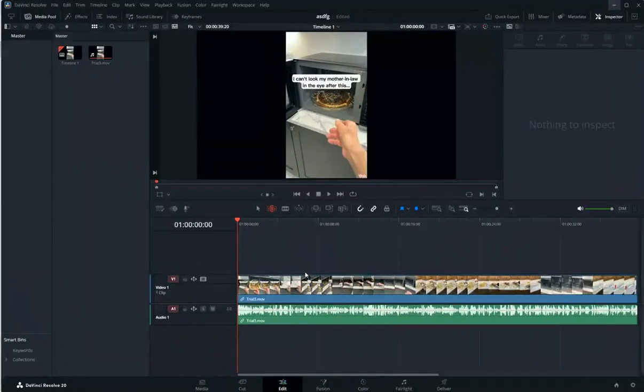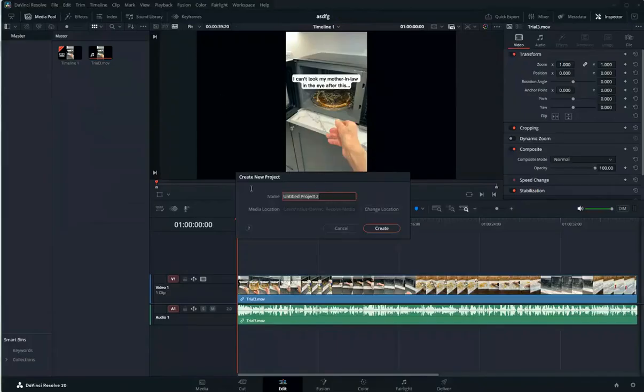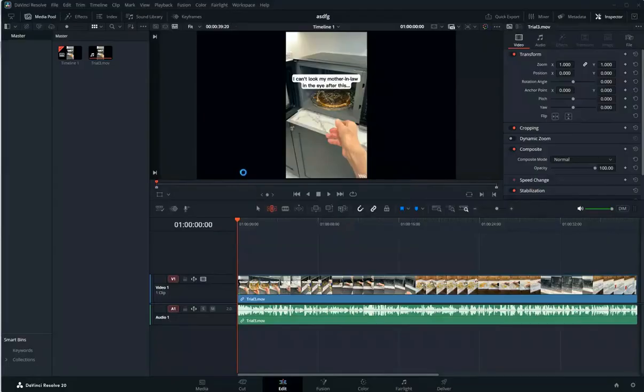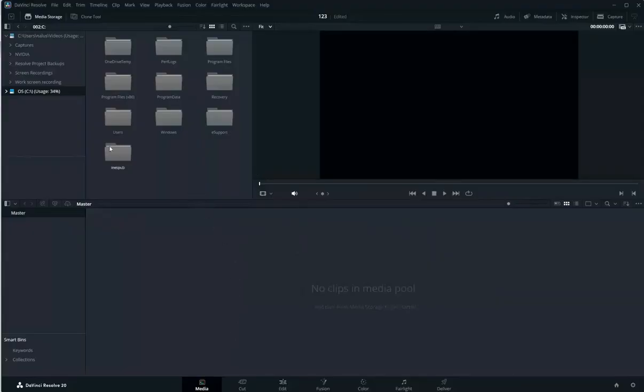First, open DaVinci Resolve on your computer and create a new project by clicking on the New Project button. Give your project a name and hit Create. Once inside the project, you'll see the main interface divided into different pages at the bottom: Media, Cut, Edit, Fusion, Color, Fairlight, and Deliver. These are your main workspaces.